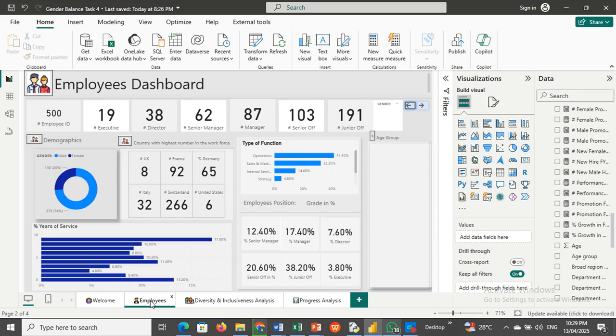Now we go to the employee dashboard. Here it depicts the total number of employees for this company and the number of employees that are represented in the senior management level of the company. Then we want to know the number of male and female. We have a filter here.